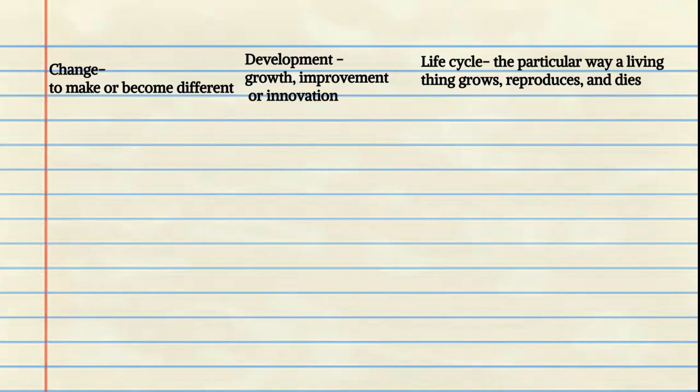Now that we've had a chance to explore the metamorphosis with the butterfly video, we are going to use our three vocabulary words to express some examples. On a piece of paper and with a pencil, you're going to create a similar graphic organizer to the one you see on the screen. Fold your paper in thirds, hot dog style, and then at the top of each column, write one of the vocabulary words for this unit: change, development, or life cycle.